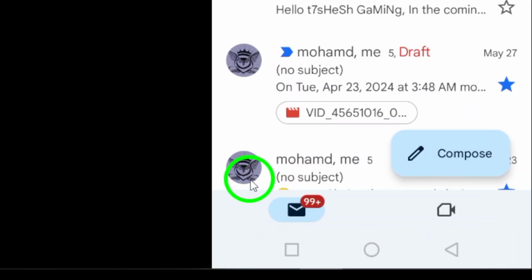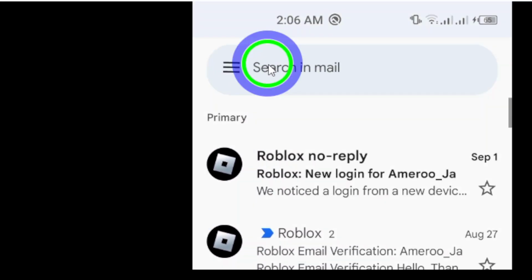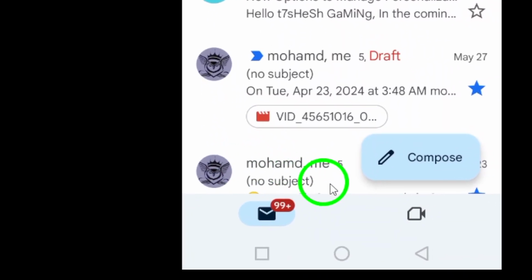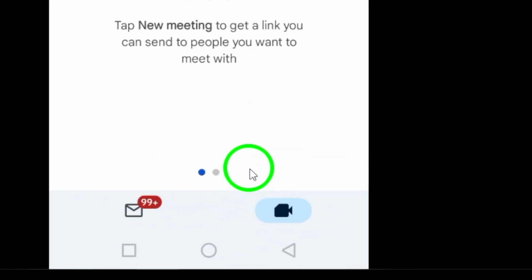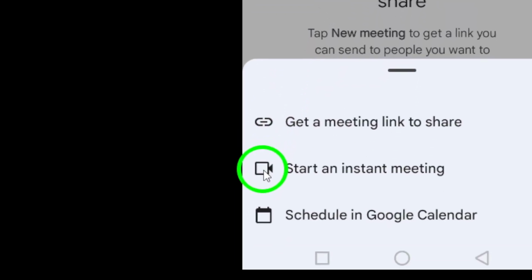Now, it's time to select the person you want to call. You can either browse your list or easily search for them by name or email. Once you've found your contact, it's just one more step to initiate the call. Tap the phone icon at the top right corner of your screen, and voila! You're all set to start your voice call.